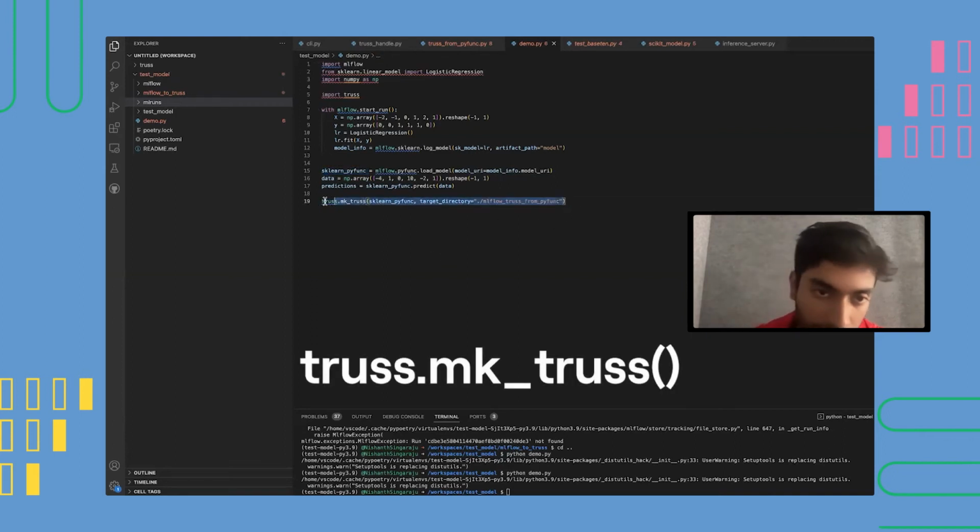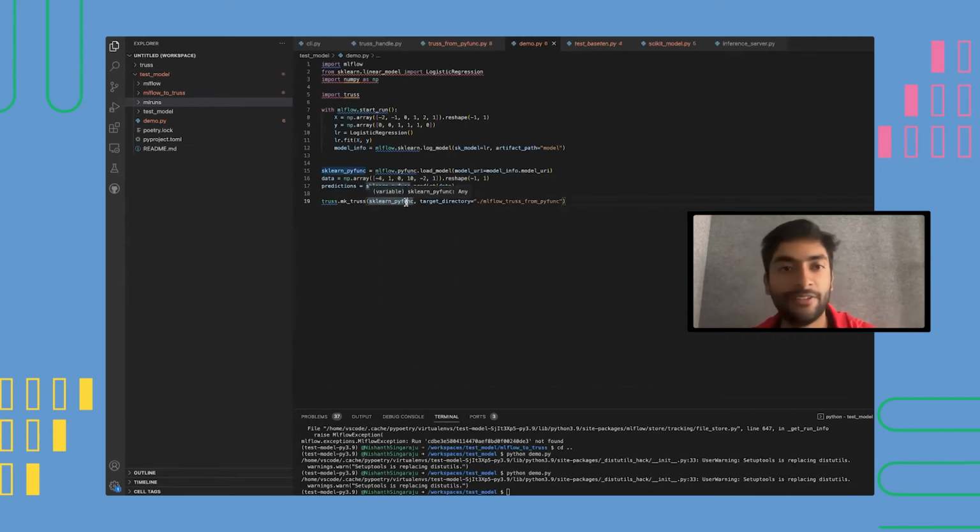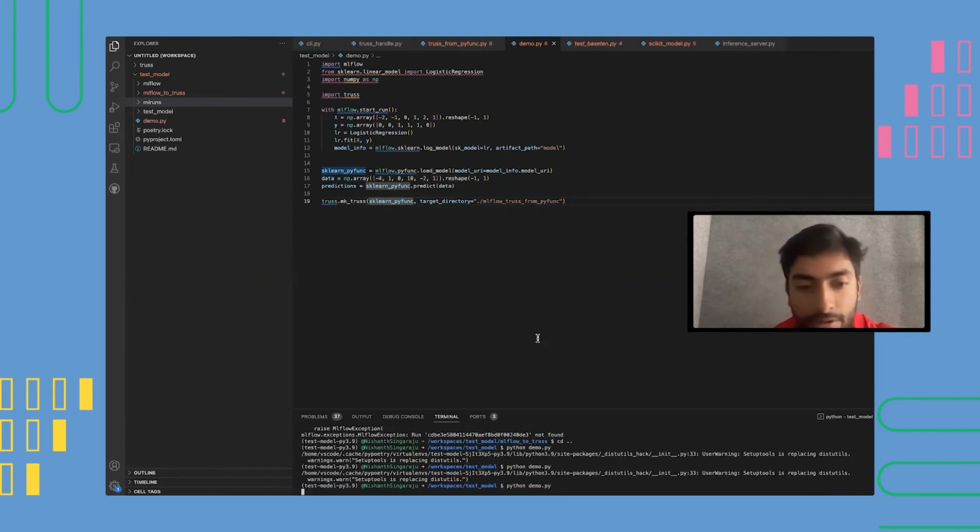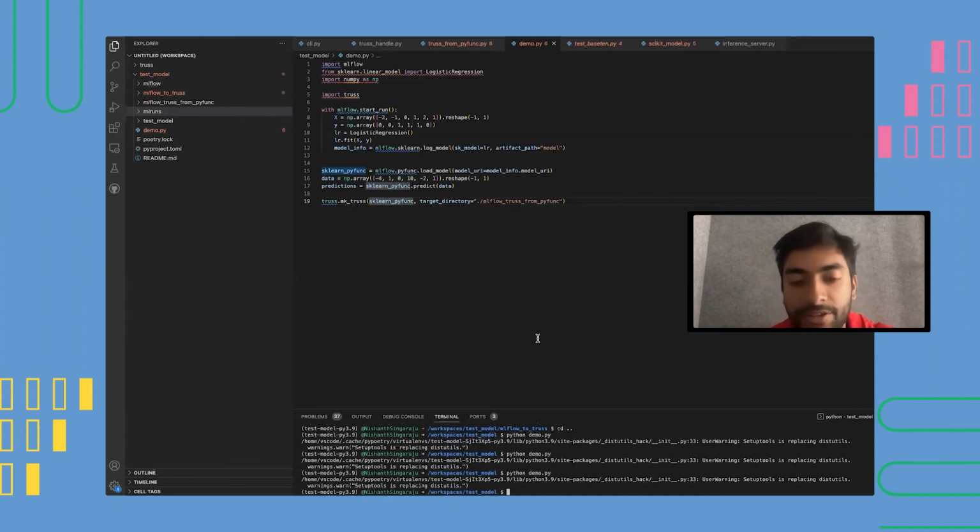The way we create a Truss is we call make Truss, and then you add your model object. You're basically treating your MLflow model object as you would treat any other model. Your PyTorch model, your MLflow model, your TensorFlow model, all of these are in the same boat. So if we run this code, it will train the job, create the model, and then create the Truss. We basically pointed it to something called MLflow Truss from PyFunc, which creates the Truss.